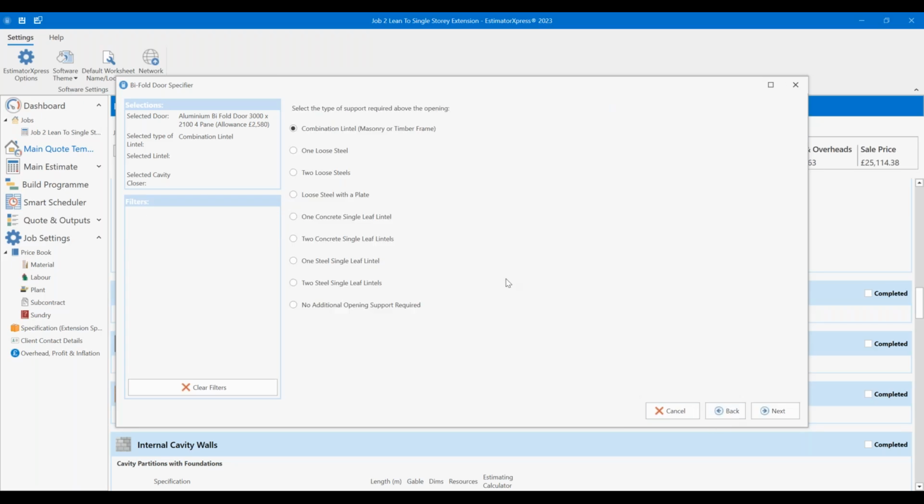I'm going to select that door, and again now I can choose what is going to be supporting this. Is it big enough, or is there going to be enough above it to warrant stills, or can I currently get away with the combination lintel, which is another addition to this list because it's appropriate for this. So if I go combination lintel, select that one there.